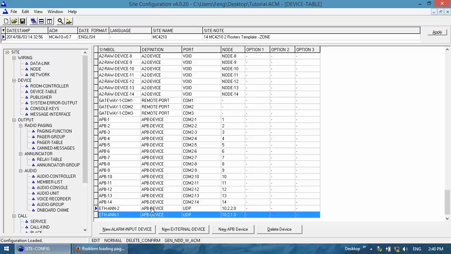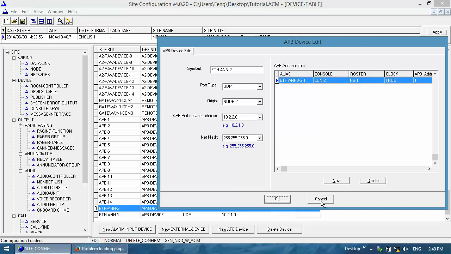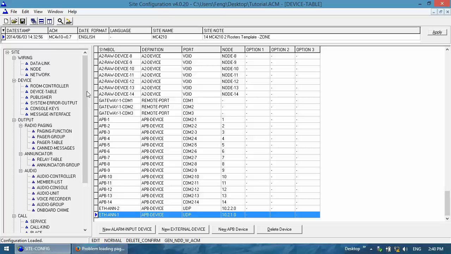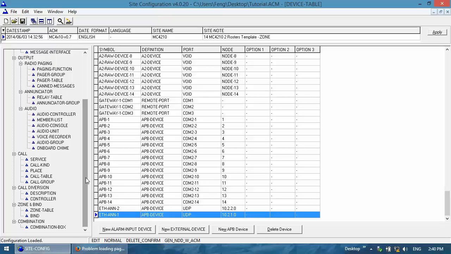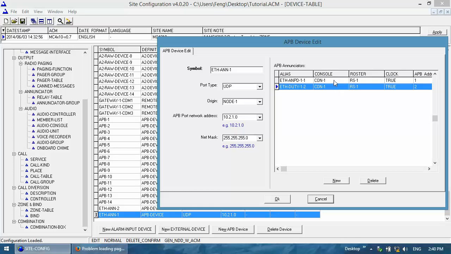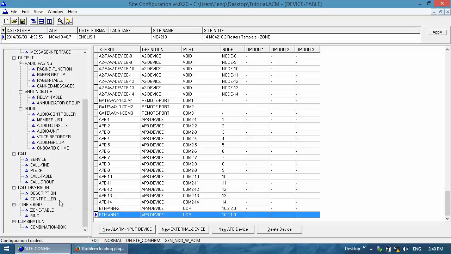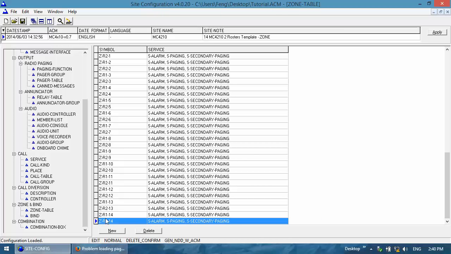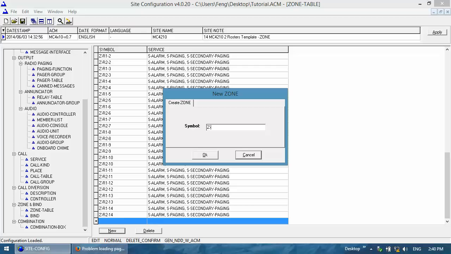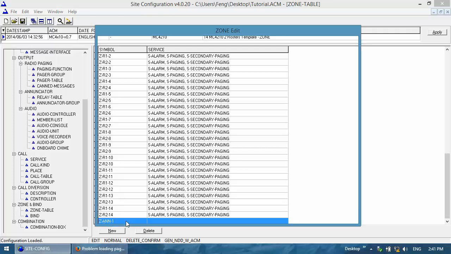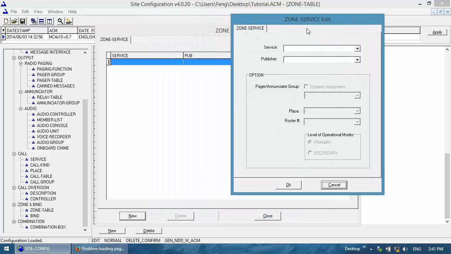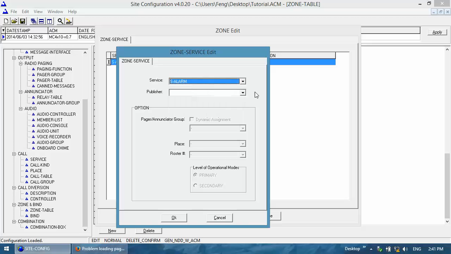So now that we've created the annunciators and duty stations, I'm going to show you how to make it display all the calls. So let's say that these two should display all the calls from node 1. So I will go into the zone table and create a new zone. I'll call it Z-ANN-1 for node 1. And inside this, I'll create a new service. It's going to be S-alarm.